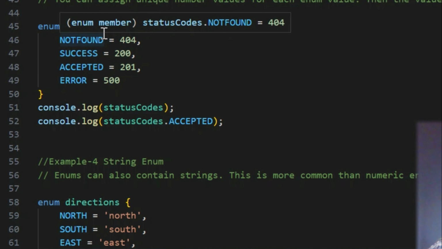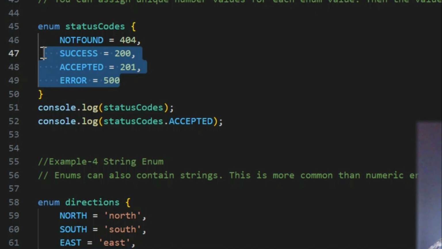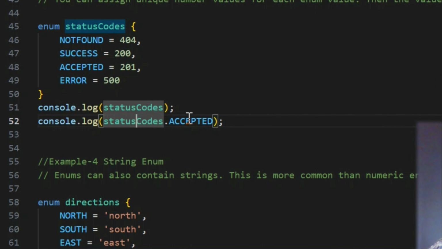The third example is a numeric enum, fully initialized. I can even assign my own values to the enum. So let's say a status code enum. In that I'm saying NotFound, my custom value, Success, my custom value, Accepted, my custom value, Error, my custom value. If you're defining it like this, then it will not increment by 1 by default. It will take the values we have assigned, right? So this is also another convenient way of defining an enum with our custom values. And then I'm printing it here.